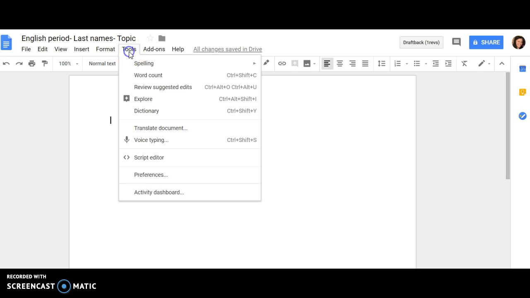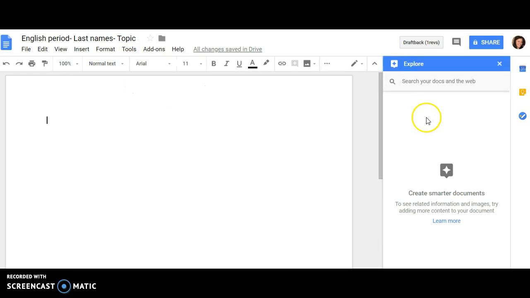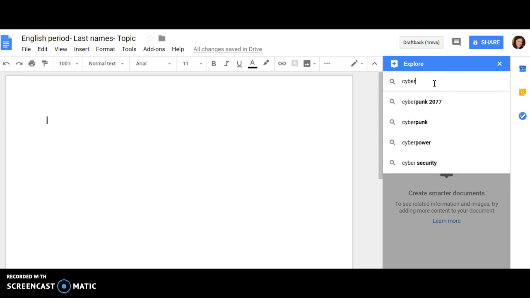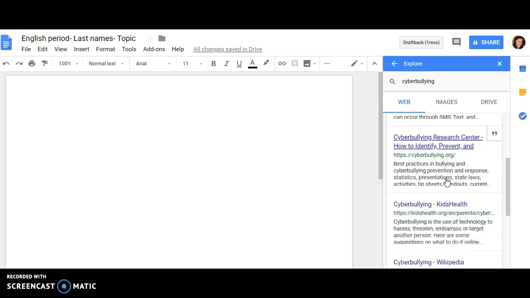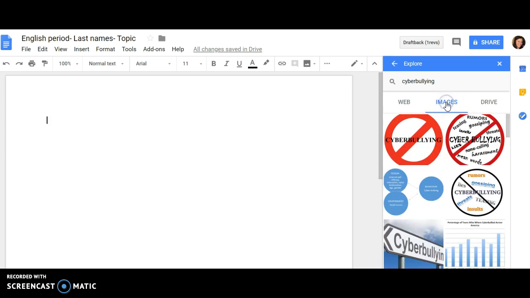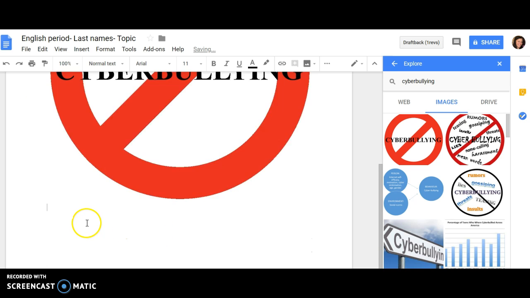So remember, when we go to that toolbar, we can actually explore different topics. So let's say your group member decides on cyberbullying. So cyberbullying maybe is a topic that is facing society today. Okay. All right. So right here, you can actually do research from here. You can pull up images. Okay. When you pull it into here, it automatically cites it for you.